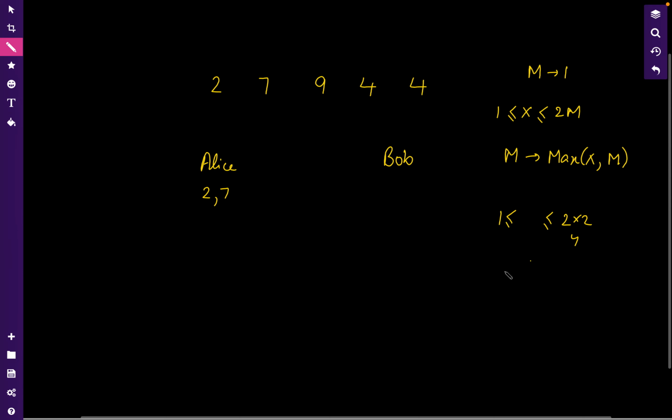which becomes 4. So Bob has the option that he can choose 1, 2, or 3. If there had been another element also, then he would have had the choice to choose that element too. So let's consider that in this case, Bob chooses 9, 4, and 4. So he selects all these three elements.